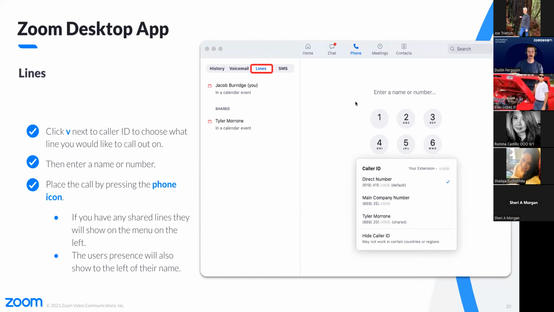Also, if you're dialing out and let's say you're part of a call queue or a shared line, you can choose or change the caller ID that you're calling out from. If you click the little drop down arrow here, it shows you if you want to dial out from your direct number, so your own personal phone number, the main company line or UCR's main line, or if you are a part of a shared line, you can dial out from that line as well, or you can hide your caller ID altogether. So that's nice. If you don't want anyone to have your direct number, you can change that to the main UCR line when you're placing a call.